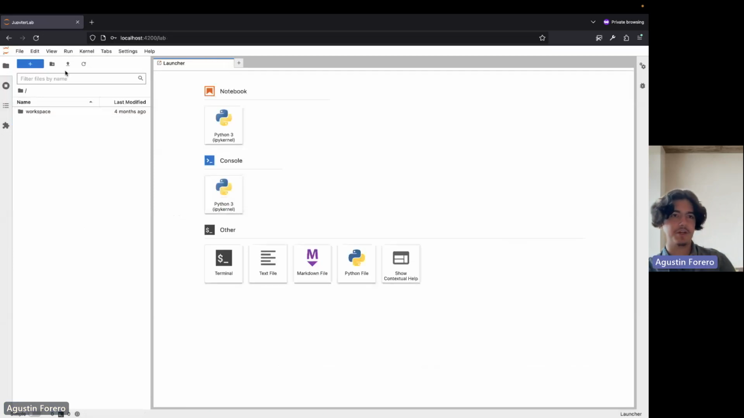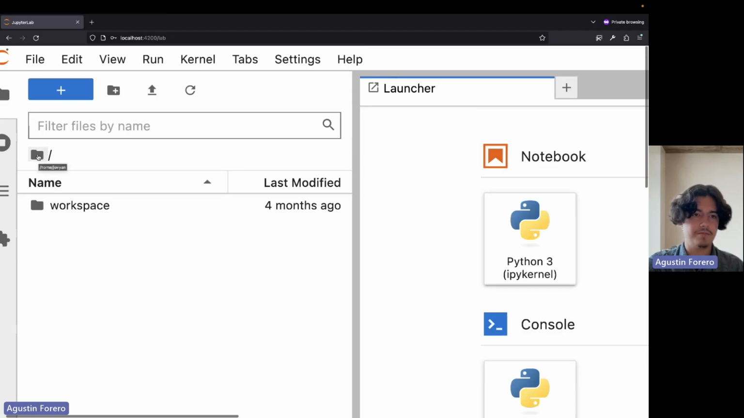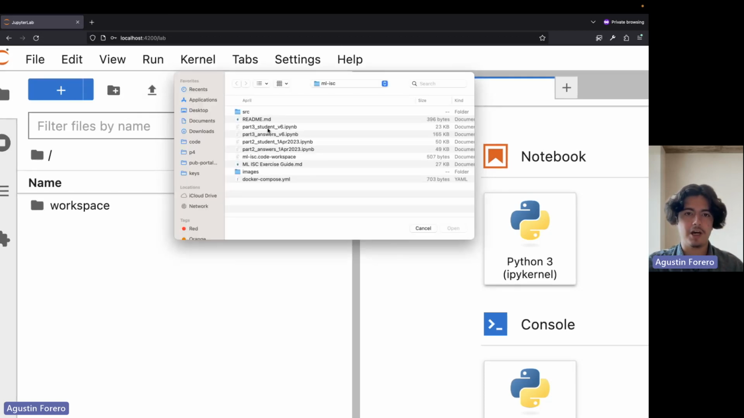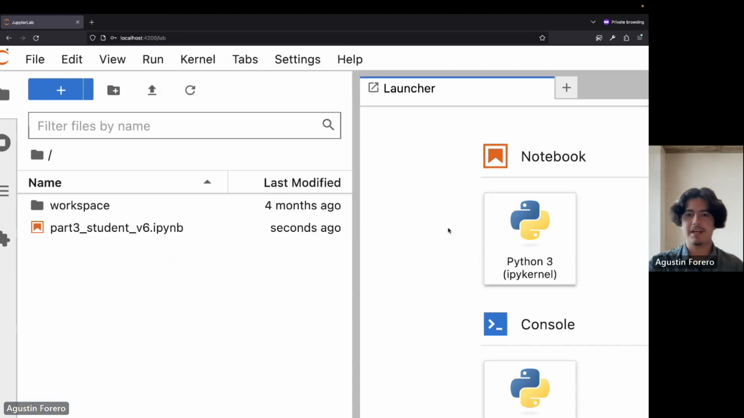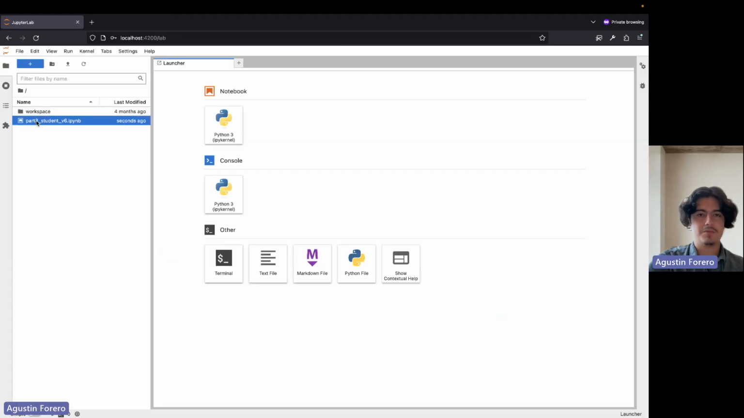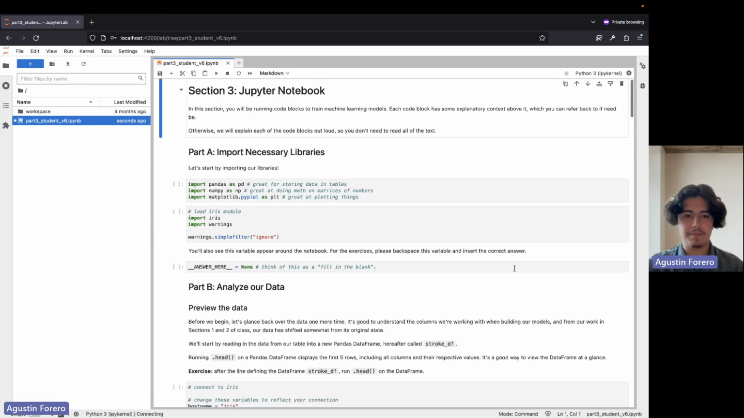Okay, so the very first thing we're going to do is upload the notebook. So what we need to do first is navigate to the root of our directory located here. We'll click onto this icon, and then we will hit the upload button located here. So we're going to upload part 3 student v6.ipynb and hit open. So this will bring it up in the interface and allow us to begin interacting with it.